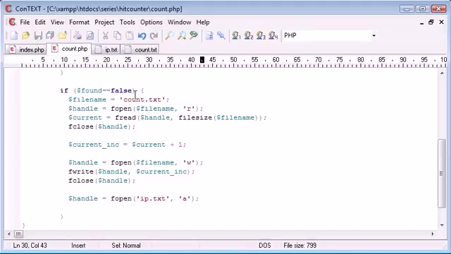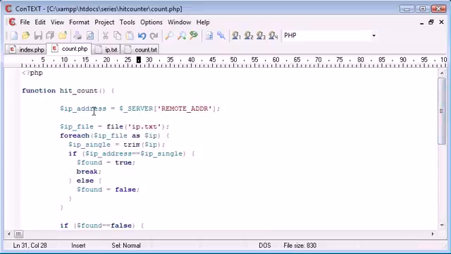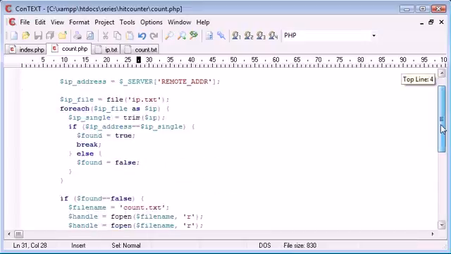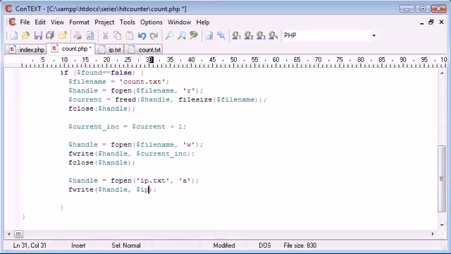And what this means is we're going to be adding onto it. We're not going to be overwriting like we do with the W. We're not going to be reading like we do with the R, but we're appending to the end of the file. Now what we can do is we can say fwrite, and we're writing to handle, and we want to write the current IP address of the user, which is IP address here. So if we come down, IP address.